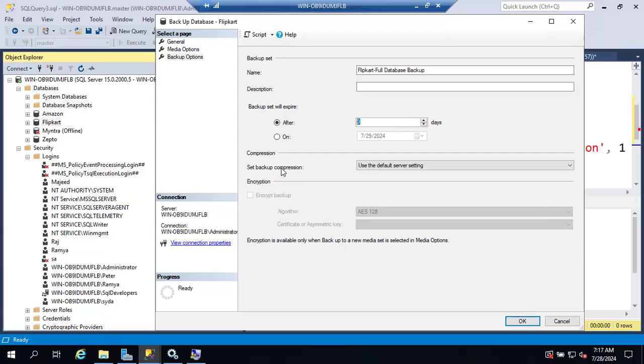Otherwise, if you don't compress the backups, don't worry if the backup is compressed, maybe it will be corrupted, something like that. Nothing to worry. No, it will not be corrupted. So it's good, you have to compress the backups. It's a recommended practice.